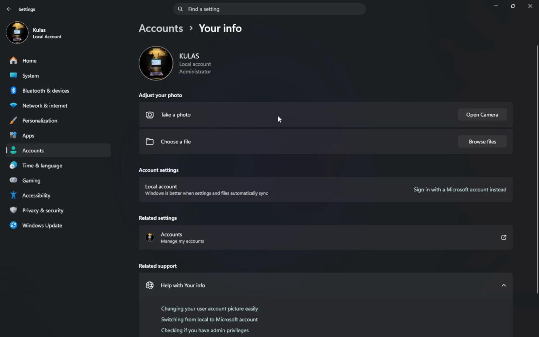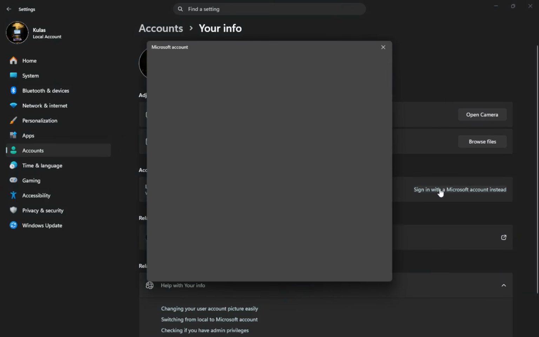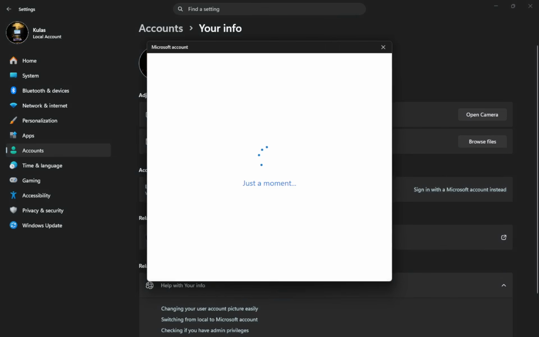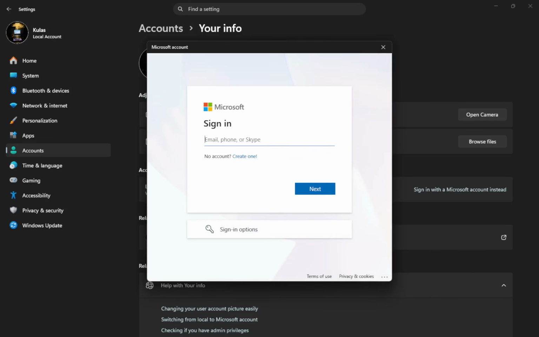Next, select the Your Info section within the Accounts menu. This area provides information about your current account status and allows you to make necessary changes. If you are using a local account, you might see the option to sign in with a Microsoft account instead. If so, click that option. This step is significant because linking a Microsoft account unlocks features such as syncing settings and accessing Microsoft services seamlessly.